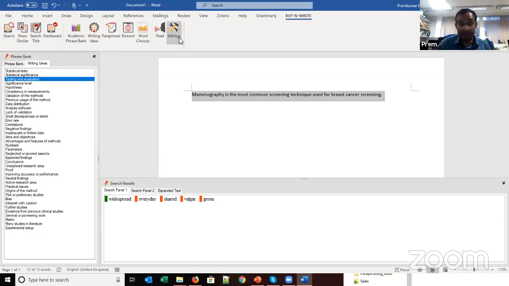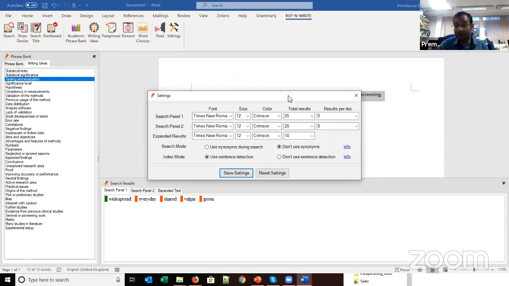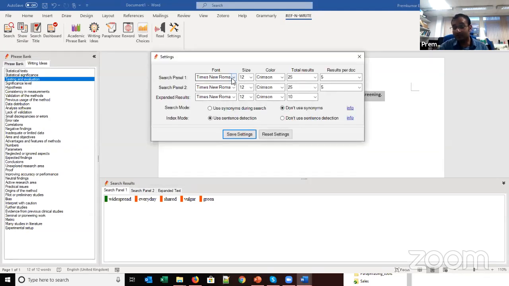And there, again, with settings, there are a lot of things you can change: the type of the font of the search results, the size, the color of the highlighted text, and the number of results you want to display. By default it is 25, but if you want more results, that is changeable under settings. And the number of results you want to display per document.